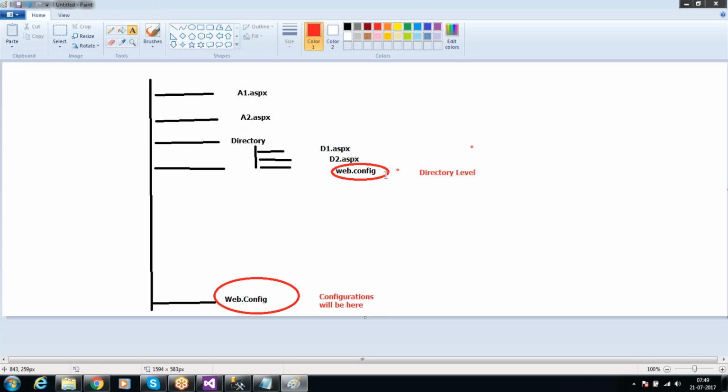What does a web.config file contain? It contains your connection strings, global variables, and application level variables. It contains authentication and authorization. It contains debugging mode specifications. It contains registry of controls. All these things are available with the web.config file.